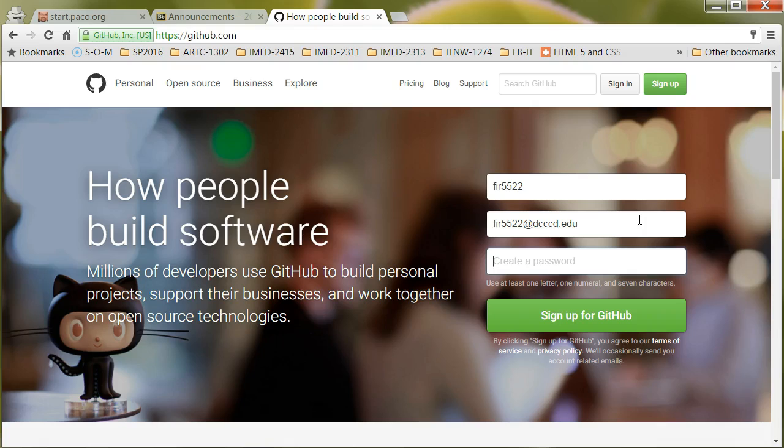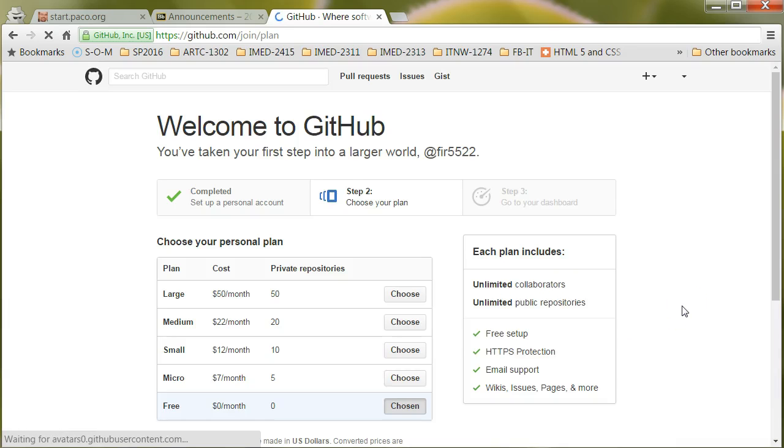My password will be my password, not literally. And I'll sign up for GitHub. Welcome to GitHub. You've taken your first step into a larger world. And this is true because now you're going to be able to upload all your projects here.